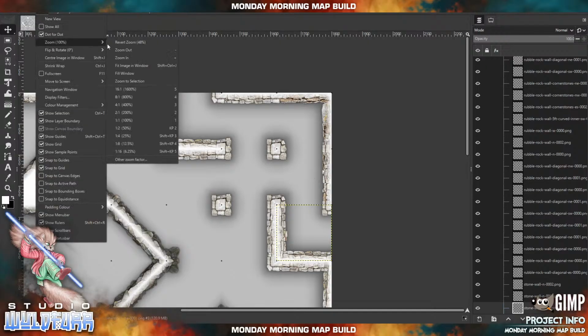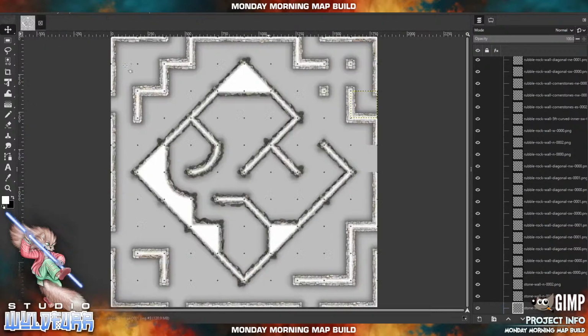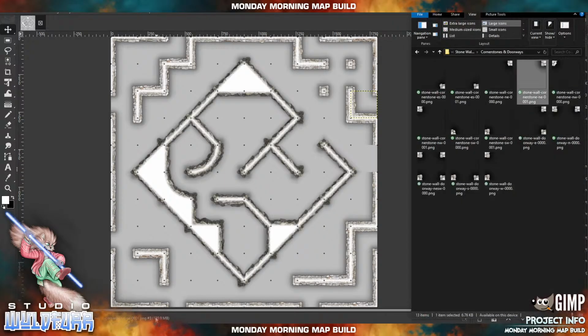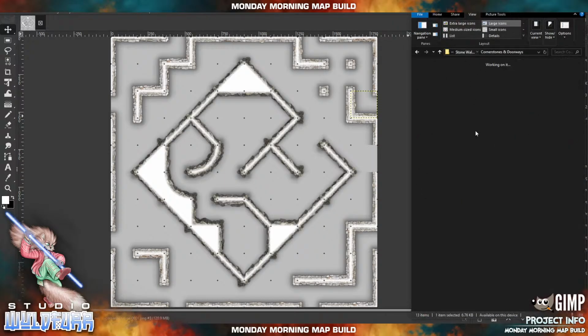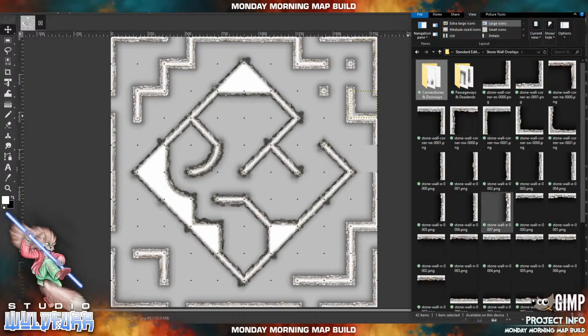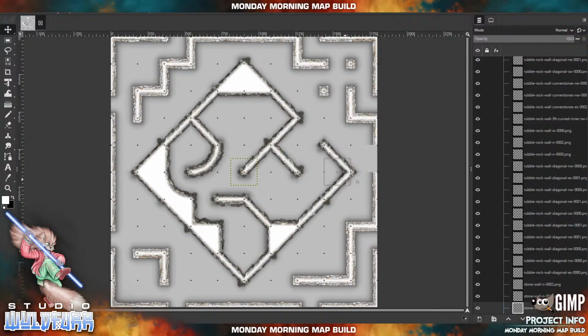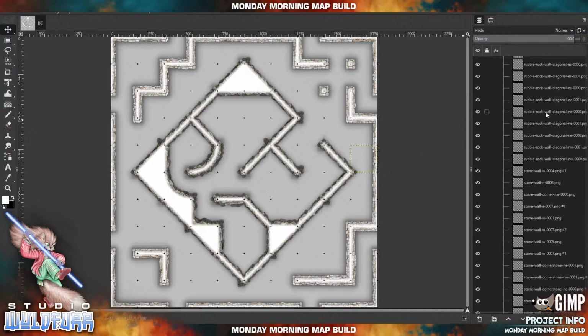View, whoops, fit image in window. Yeah. Oh, missing one piece. Missing one piece right there. So let's go and put in this one. And that goes right there. Okay, so let's go up the top here.